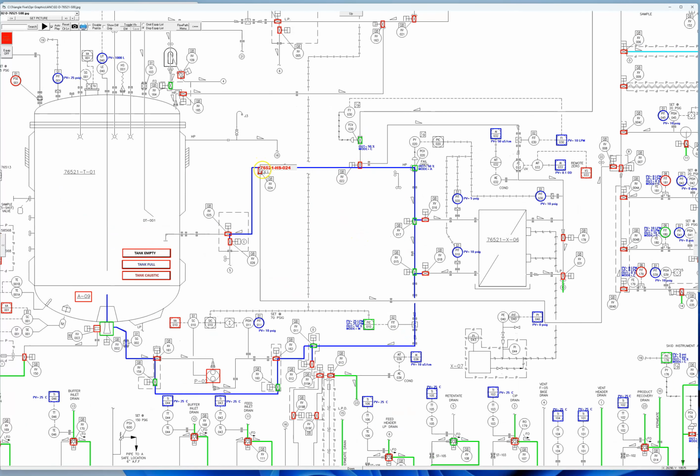Now from here you can actually change the state. So for example, when you double click on the PV, you'll open up the on and off state. You select close and you can select open. You automatically save that and then update the valve state in this case.